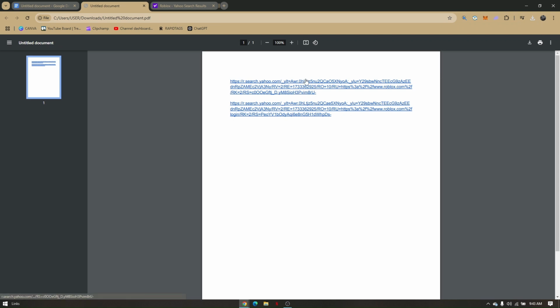Now once you've downloaded this link, all you have to do is just to click on either of these links and you have successfully unblocked Roblox or any link that you have copied from the Google Docs to Google. So that's how you unblock everything on a school Chromebook.